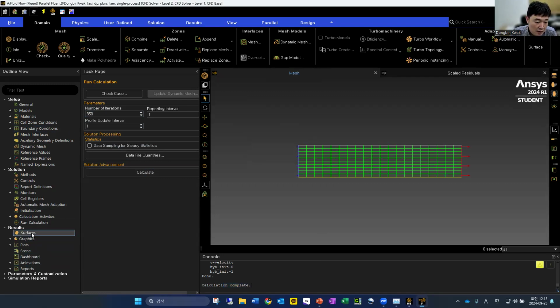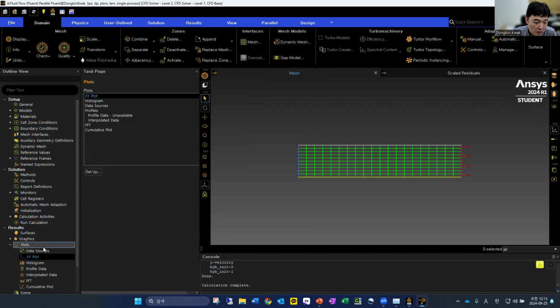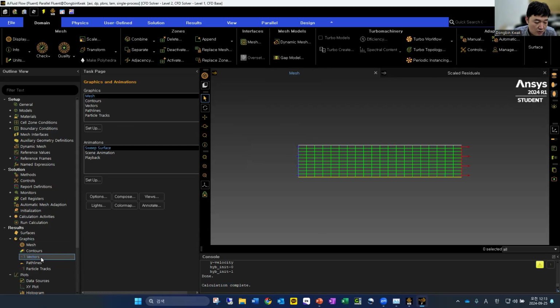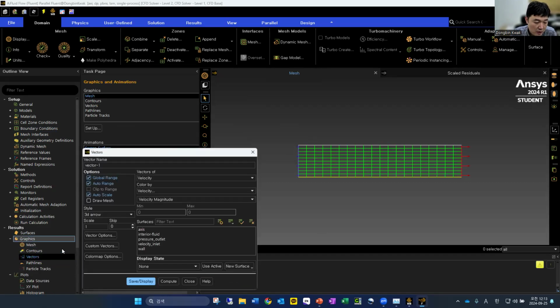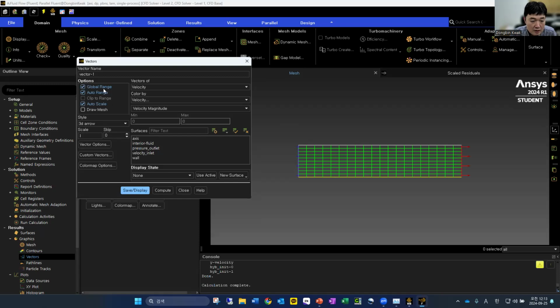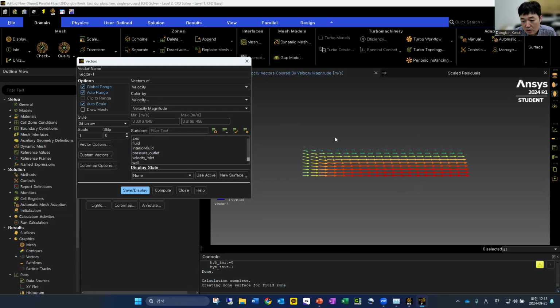And then let's see the result over here. So velocity, yeah, let's see the fancy one first. Click the graphics and then click backtrace, double click, and then just use the default one and the velocity, then save. You can see this profile, right?